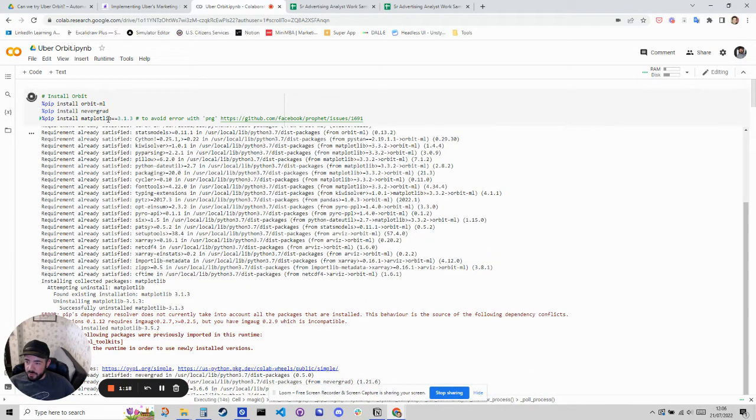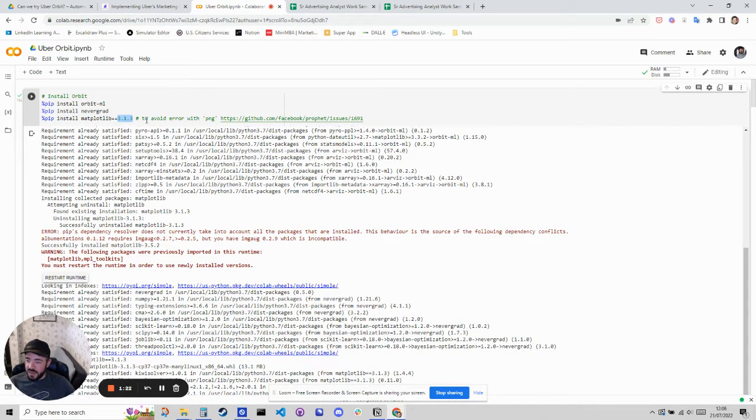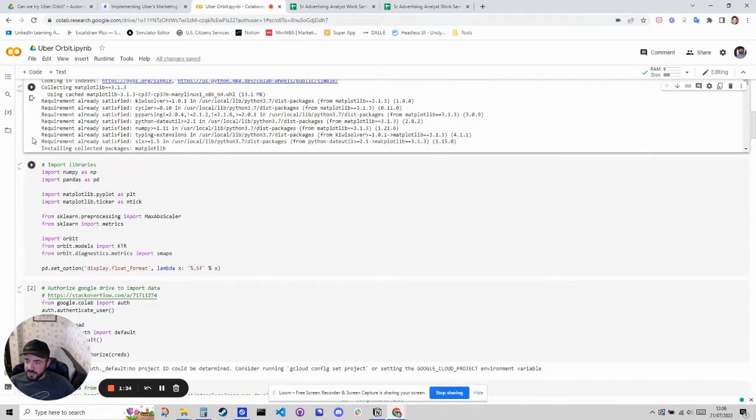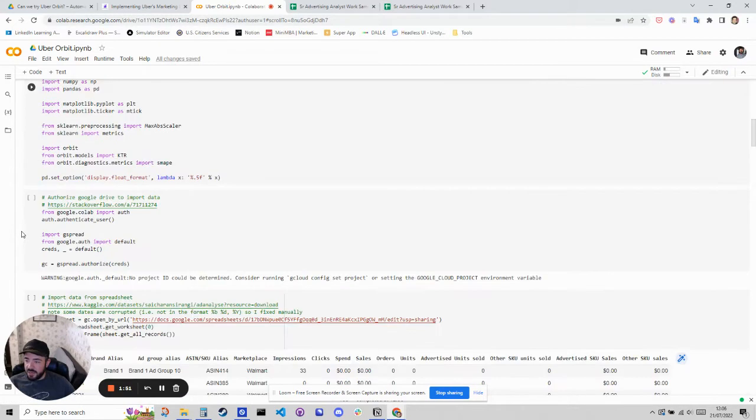And then we're also doing this fix. This might have been fixed by the time you try this tutorial, but essentially I found there was an error where if we didn't use this specific version of matplotlib, then it would break. So you can see here that it's installed everything. You just want to hit restart runtime and click yes, so it can use those libraries. And you can see here it says initializing. So now we've got the library, we've got the runtime, and it should work.